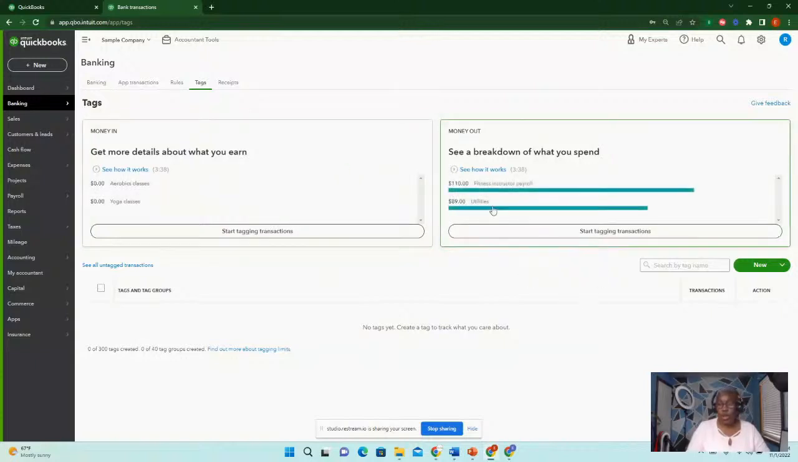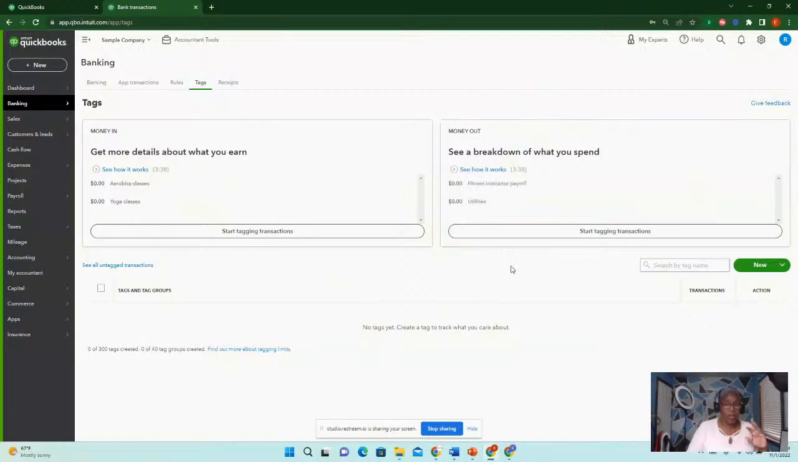Now we're going to show you how to set up an individual tag. And then we're going to show you how to set up a group tag. So first we're going to show you how to set up a new tag.